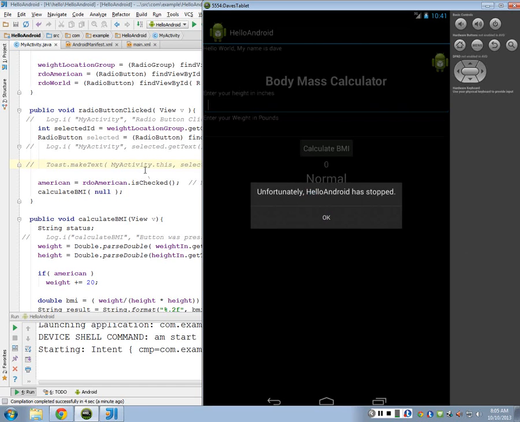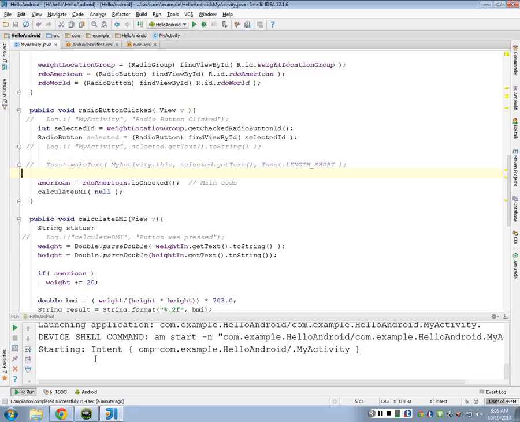Oh, crash. It's because you don't have the fields filled in. That's why it crashed the first time. Oh, you think so? Yep.